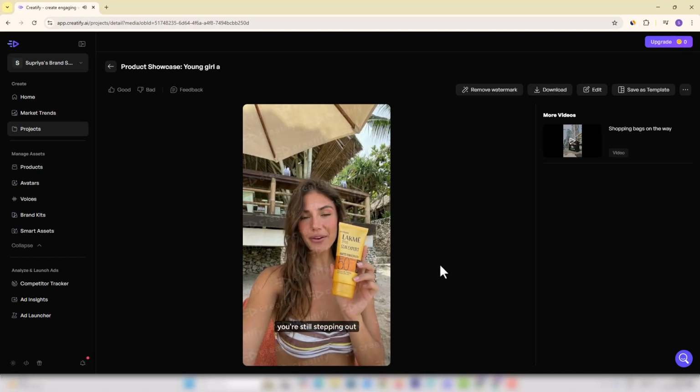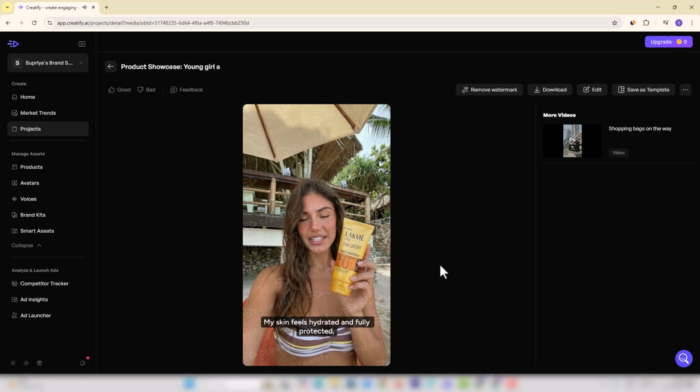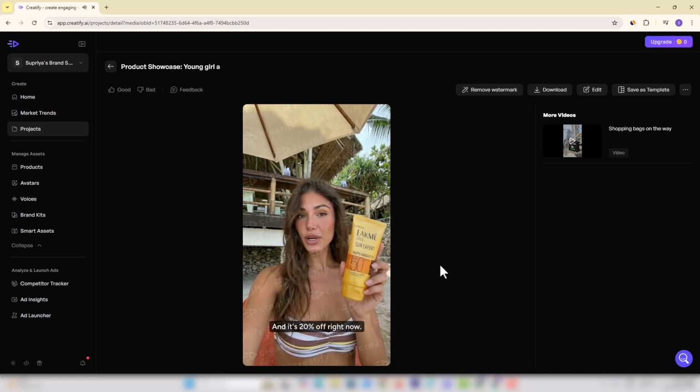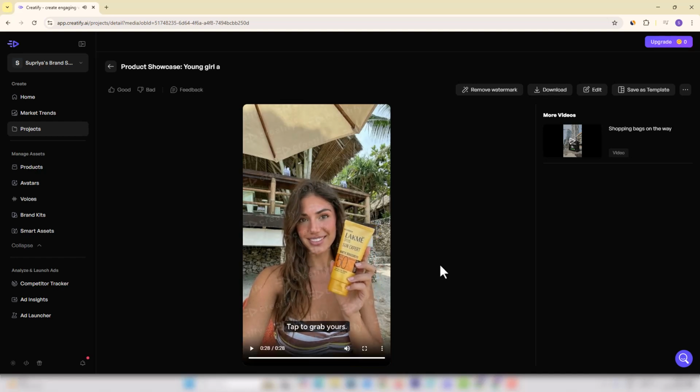Wait, you're still stepping out without SPF 50? I just started using Lakme Sun Expert SPF 50 PA+++, and why didn't I try this sooner? It's super matte, lightweight, and not sticky at all. My skin feels hydrated and fully protected, even in crazy sun. I hate greasy sunscreens, but this one, 0 white cast, 0 oiliness. And it's 20% off right now. Don't skip sunscreen. Tap to grab yours.